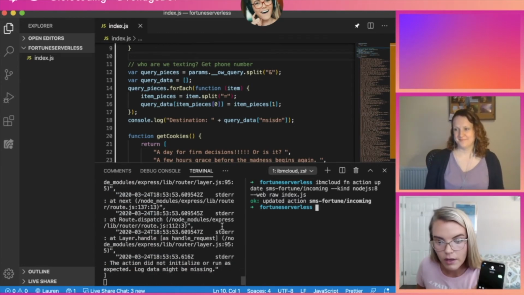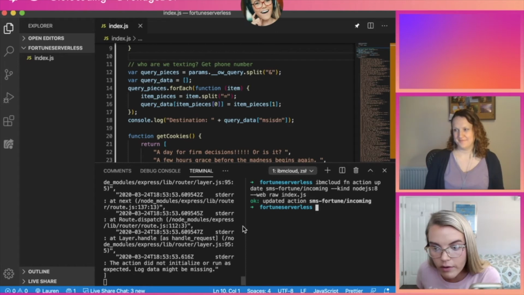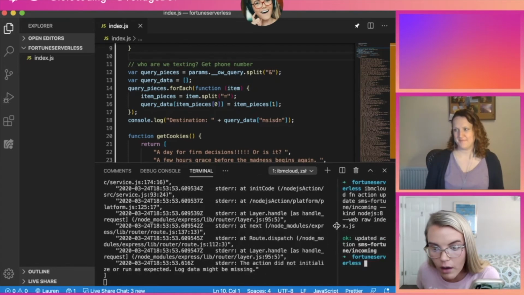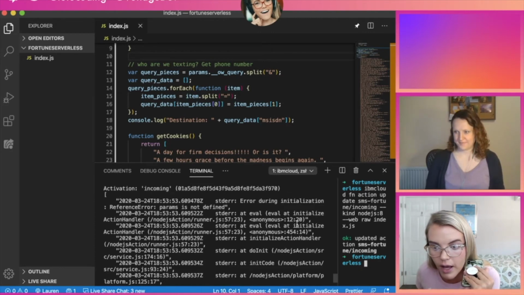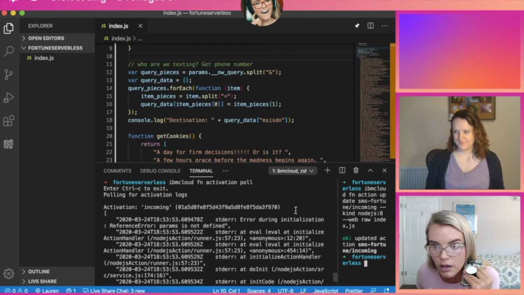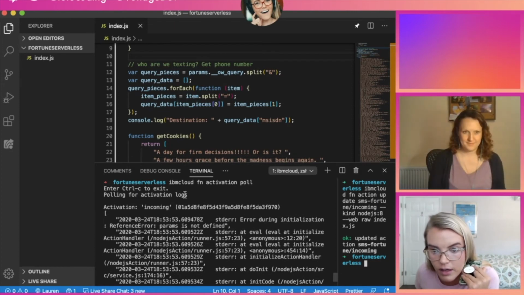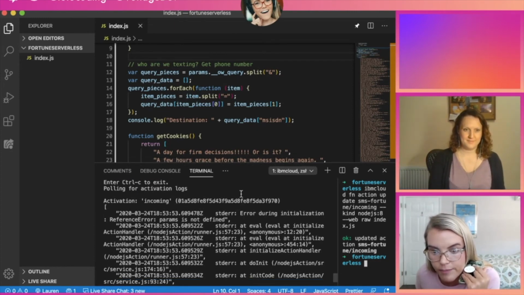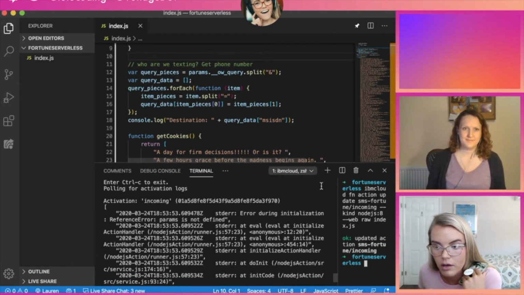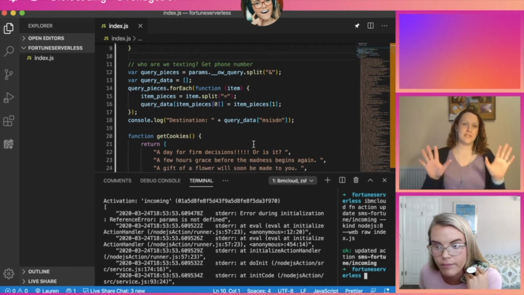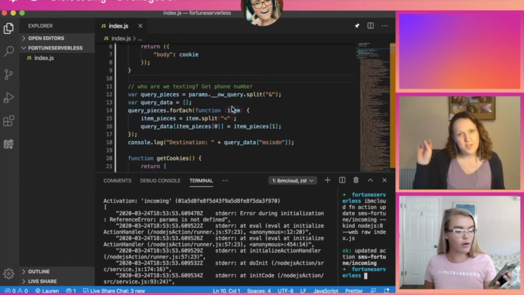And it looks like we've got an error. Params are not defined. Incoming. It got it incoming. And it says, error during initialization. Reference error. Params is not defined. Okay, I can see it. We've just pasted the code into the wrong place. Oh, okay. So just grab that.